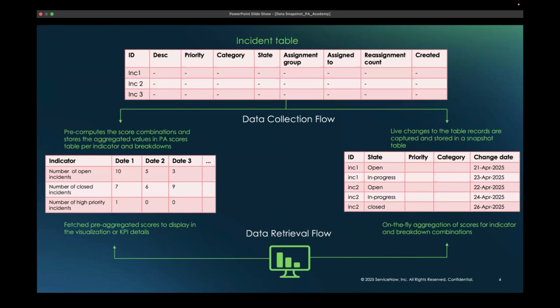So think of the snapshot table as an enhanced audit table that stores change data for analytics-relevant fields only. And it is architected to support analytical workloads. Now, it is important to call out that data snapshot does not track all the changes, right? It only tracks and stores the changes to relevant fields, which are usually breakdown, aggregate, and condition fields of the indicator.